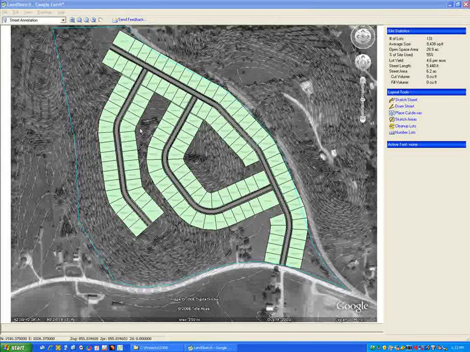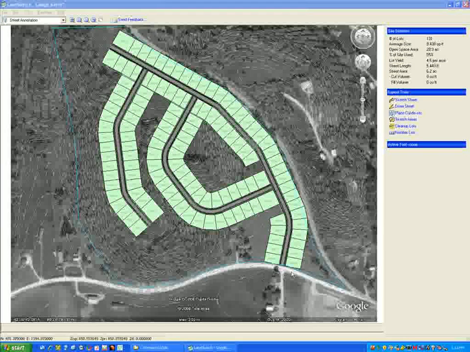For our second LandSketch video, I want to focus a little bit more on cul-de-sacs and lots, and the things that you're going to be able to do manipulating lots and tying lot corners together. If you remember from the first video, I showed an overview of sketching in streets and drawing streets, acquiring from Google Earth. Well, those things have already been done in this particular project.